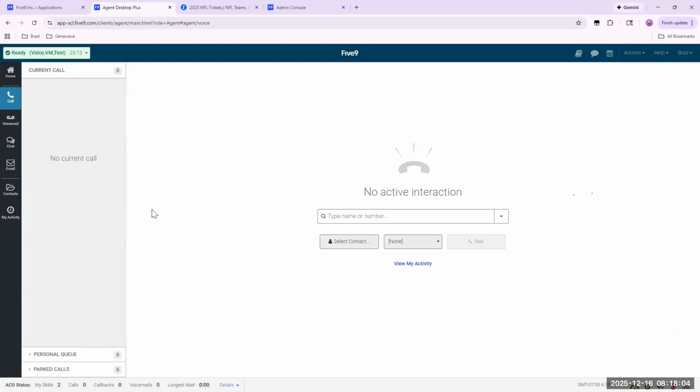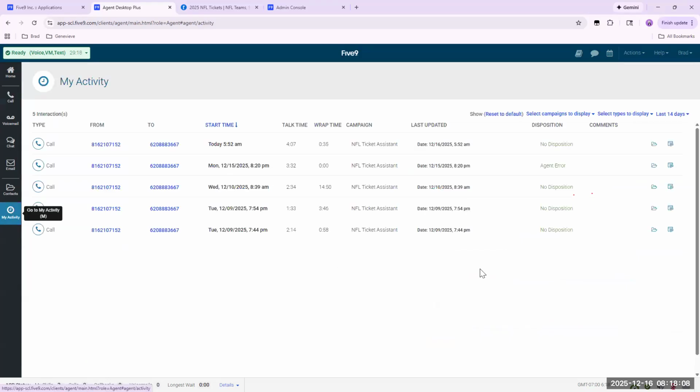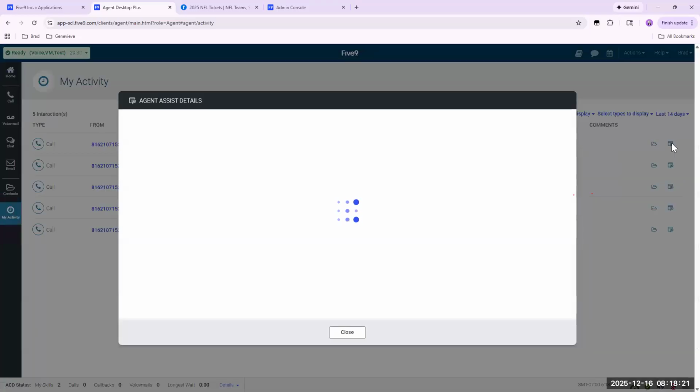So I just took that call through Agent Assist, and as the agent, if I were to go to my activity, I can see all my priors. Now that one we just did, it hasn't come through yet, but this is one I did right before we started here. And so if I wanted to go back and review that call and see what was going on in here, I just click here.